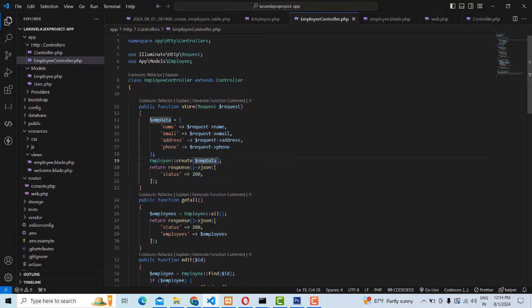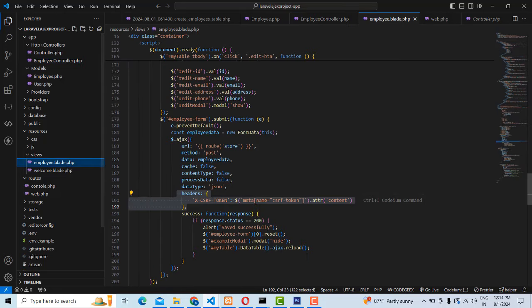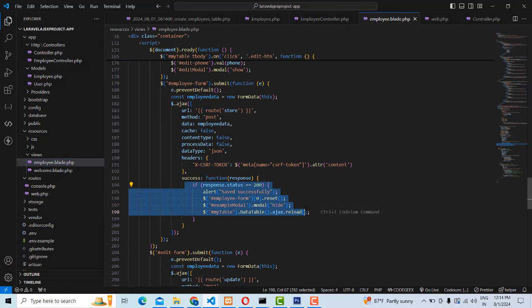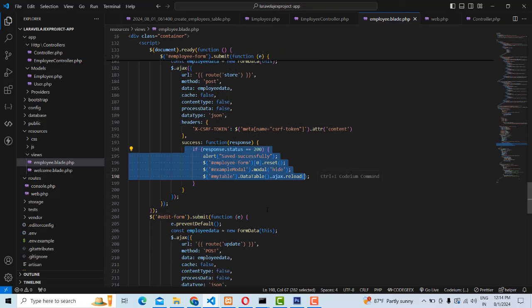If the data is saved successfully, the status will be passed and redirected to the view page over here, success request. If there is any failure, it sends a failure. Alert message: the record is saved. After saving the record, we need to clear up our form. We have the modal, we have to clear the form modal and we have to reload the DataTable. This is the table name, DataTable ajax reload, the method which will reload your table.